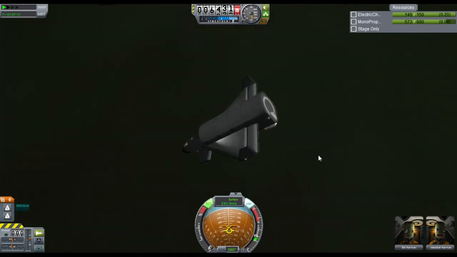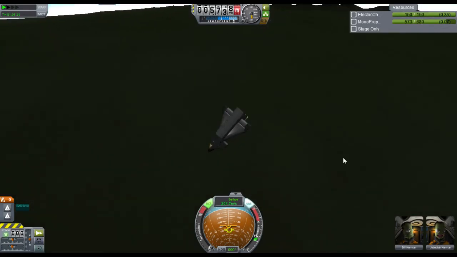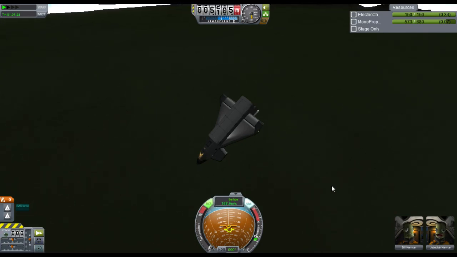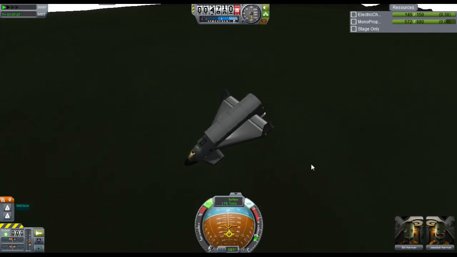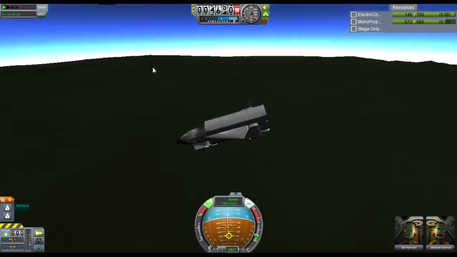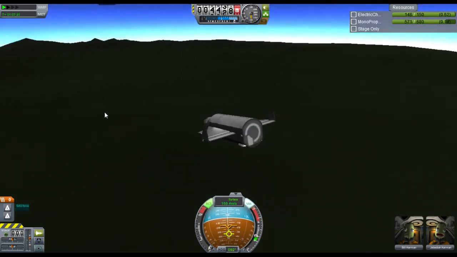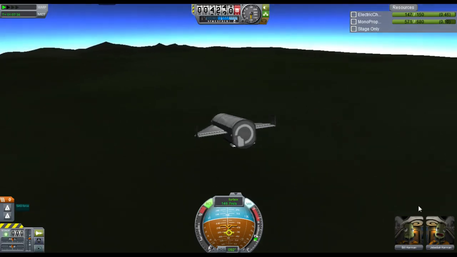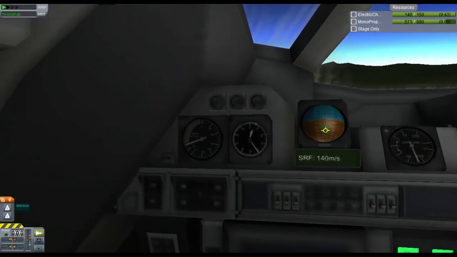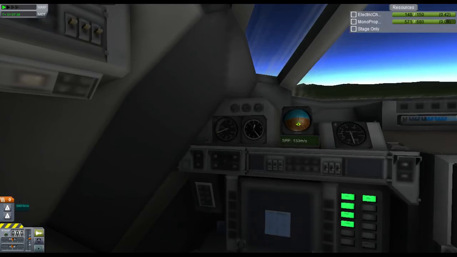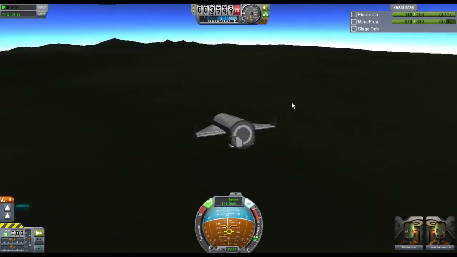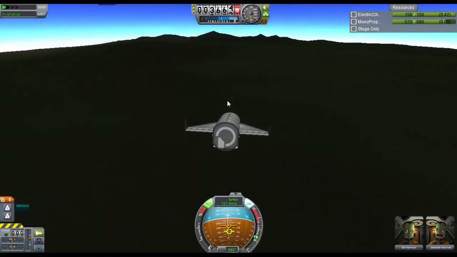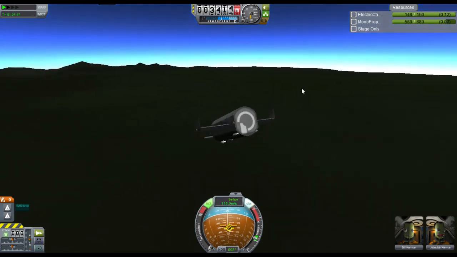Let's see, unfortunately, there is no efficient way to check what your radar altitude is. That altitude, of course, is based on sea level altitude, but this land is not sea level. So we can go into the cockpit and take a look at our radar altitude. But that radar altitude doesn't register until you're 2,500 meters above the surface. So, okay, we are almost there.